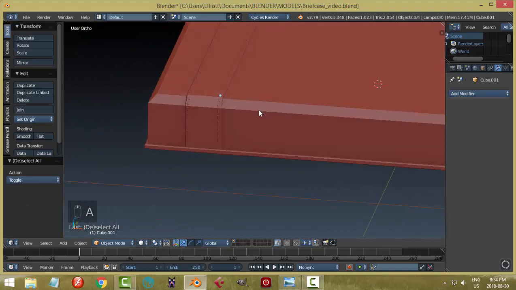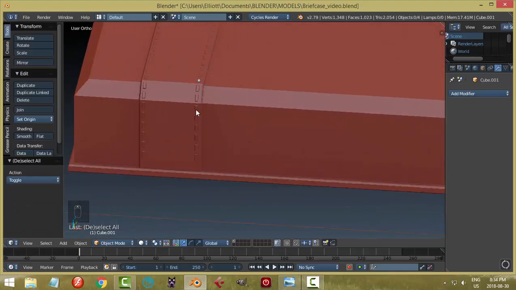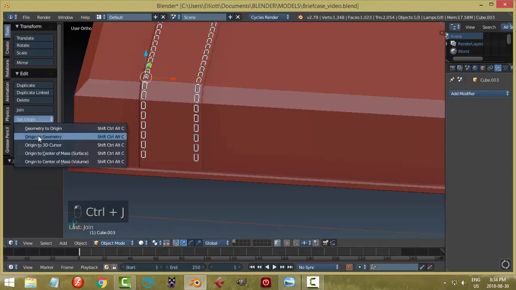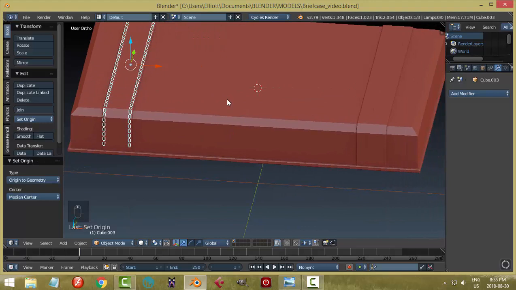And let's say I like that. I'm now going to select this one and this one, shift and click that one, and Control J, join them. I'll set origin to geometry. And I'm going to do the same thing. I've got my 3D cursor right in the middle here. I'm going to mirror them across to this strap.